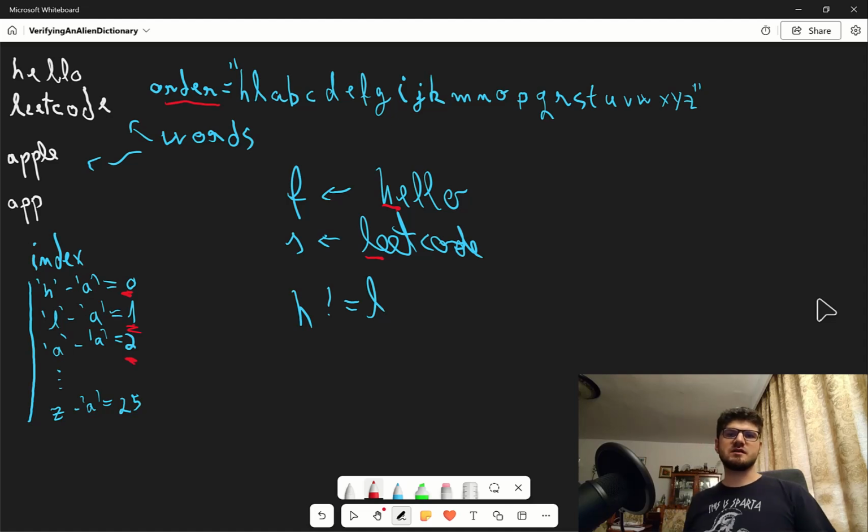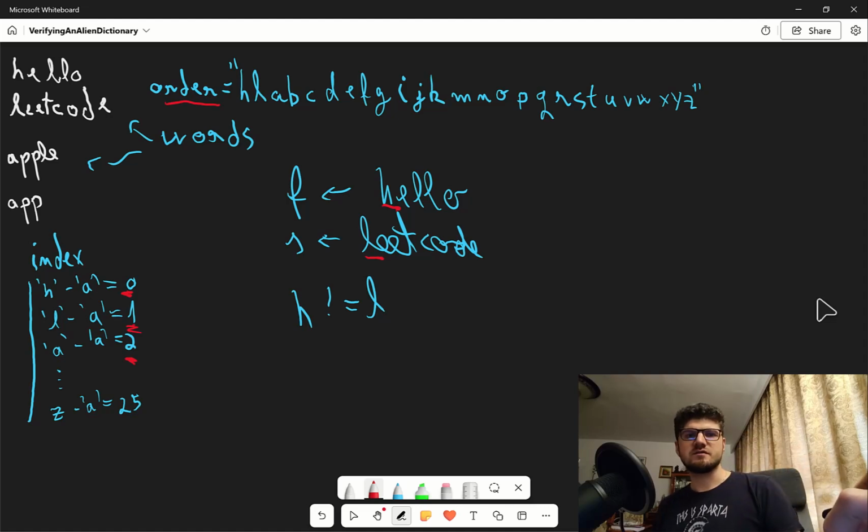So here we can see that 0 is not greater than 1, so the order is valid. So we just check the first differing character, which is this one. H differs from L. This is the first differing character, and we check, is the order for this index greater than the second word, and if for some reason it is, then we return false. But in this case, it's a valid order.